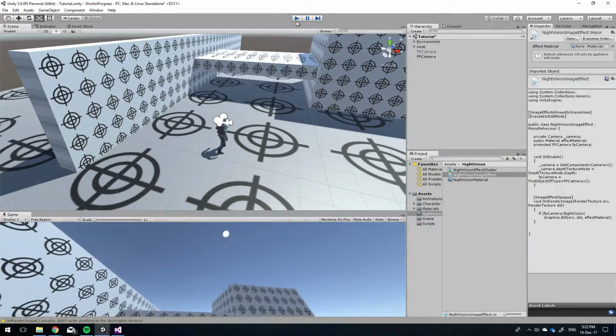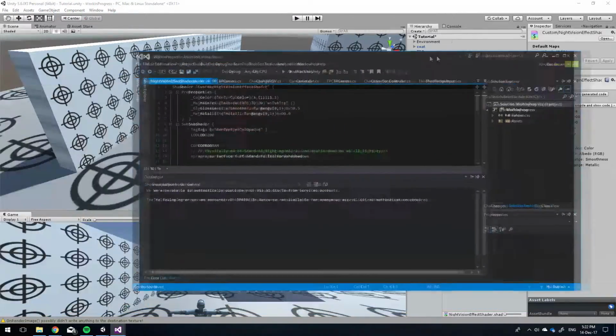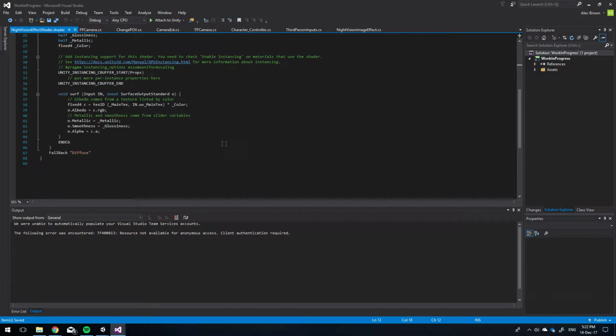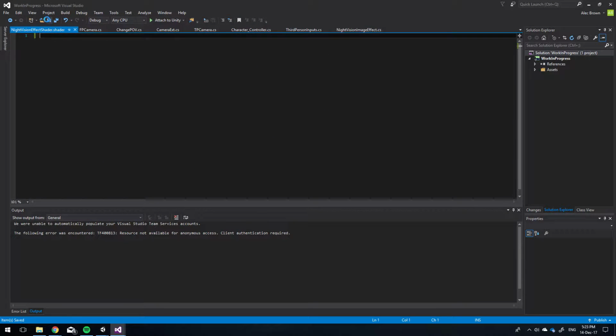So that means everything's working. We just now need to actually build the shader. So if we open up the shader, and this is just the default shader, we can pretty much get rid of all of that. We're going to write ours from scratch. So first off, what I want to do is just build the shell.